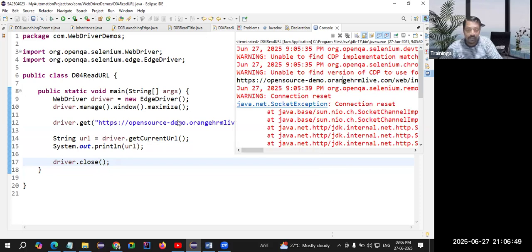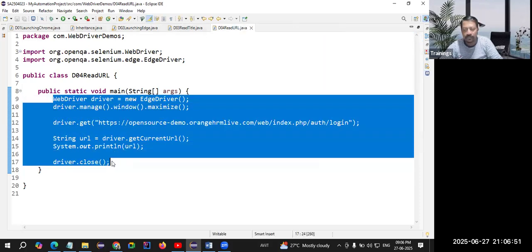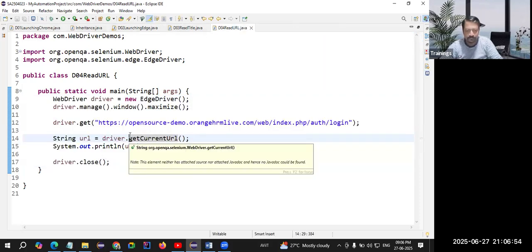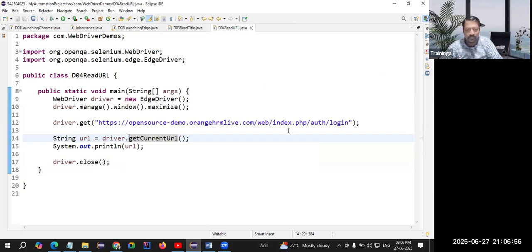Okay, guys, my humble request, if you are doing the demos with me, please stop. Sir, when we print the title, it should give output in the console. Yes, if I'm putting sysout, then it should display. If suppose we do not maximize the window, then what will happen? Nothing will happen. The window will be in restore mode. Sometimes some controls may not be visible. That will be the only problem.